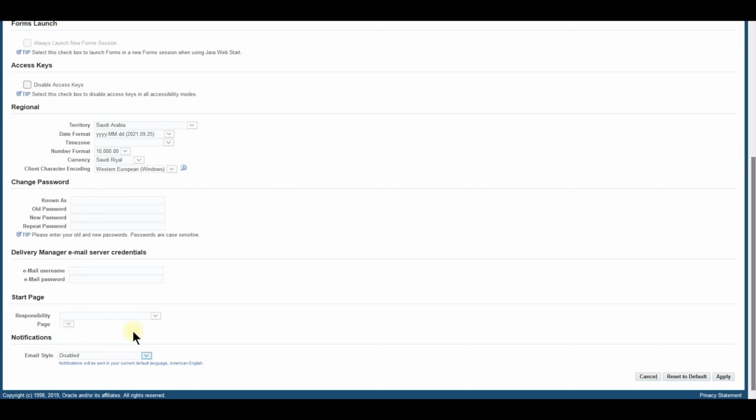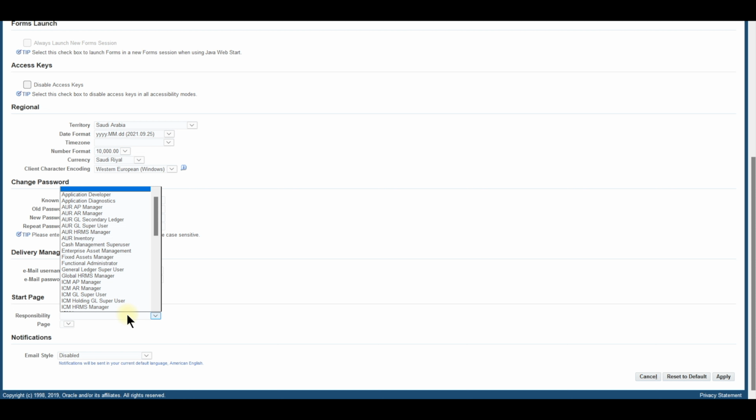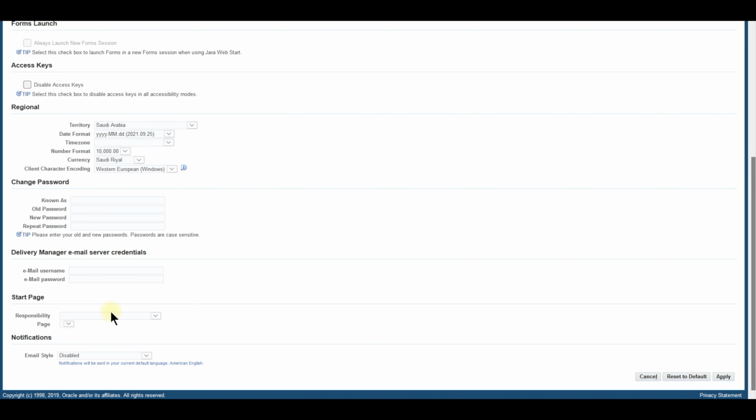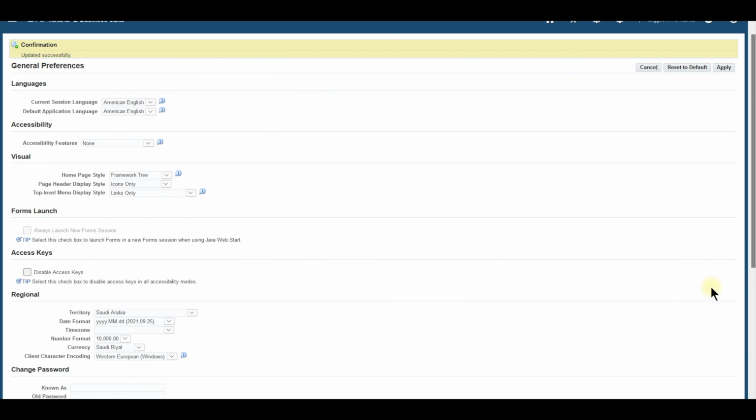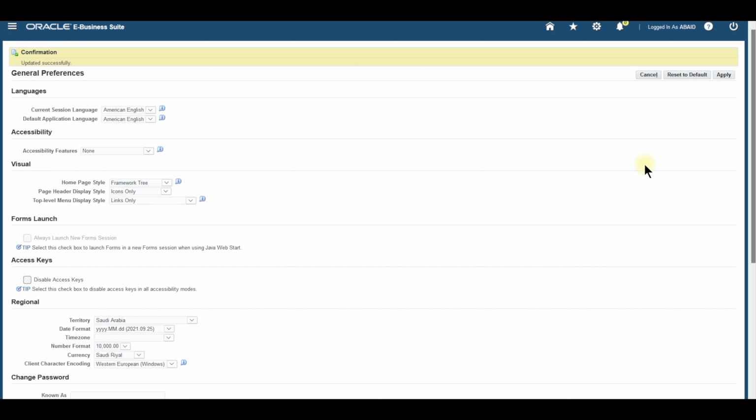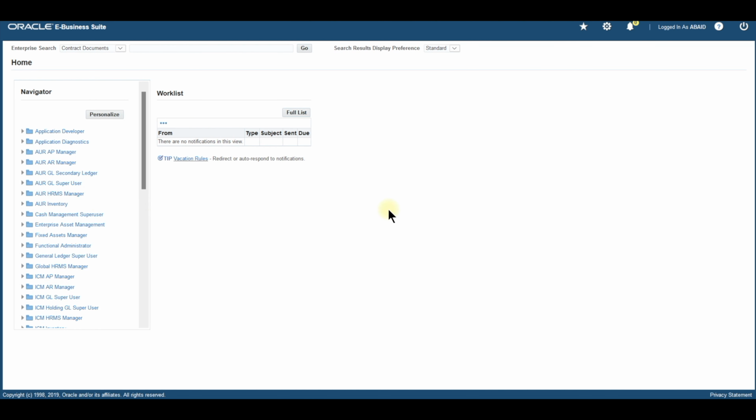Now for example, you don't work on a lot of forms, so you have only one or two forms. You can choose here the responsibility which you want the system to open by default. You can choose any function and page you are using most frequently, and whenever you log in, the system will open the same page or the same form for you. Then after that you can apply. So this is how you, as a user, can change the preferences for your screen.